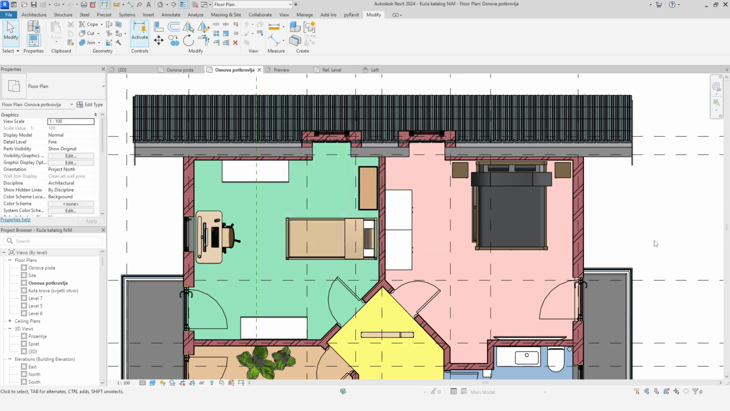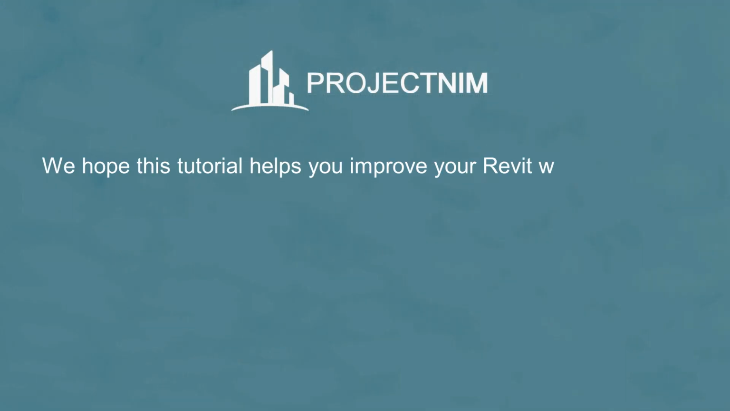And that's it. We hope this tutorial helps you improve your Revit workflow.